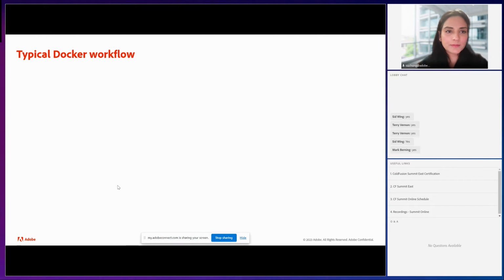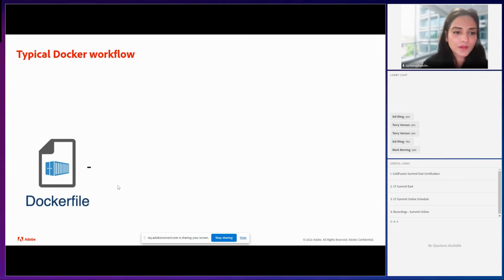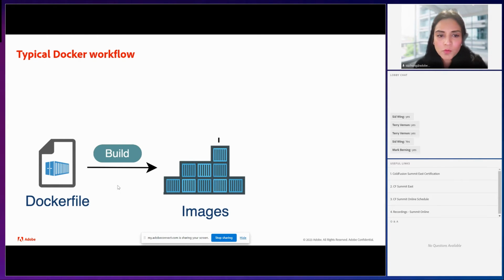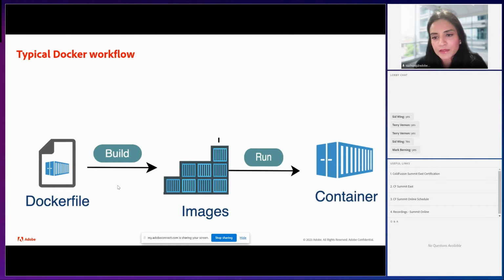We'll see what a typical Docker workflow looks like. We start with a Dockerfile, where you define your application, your base image, and the dependencies of your application. You install your applications, and all of those instructions are put inside this Dockerfile. Once you've written your Dockerfile, you build it into an image using the Docker build command, and then you have an image. Once your image is built, you can test that image using Docker run, and then you have a container, and you can run your applications and all your tests inside that container.